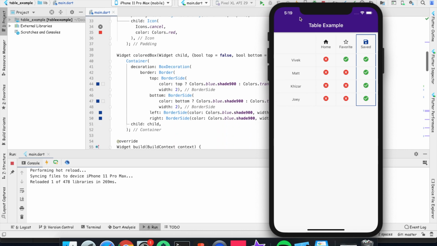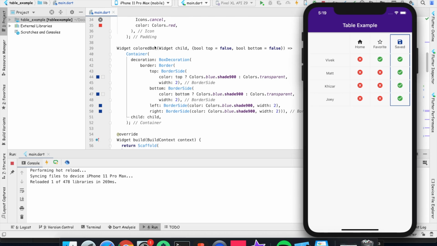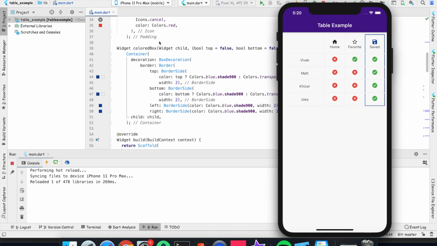The last but not the least, and very important helper is ColoredBox. It helps me get a box, you can see a box, this is a cell, or you can say a box which has a colored border. So I named it ColoredBox. It takes a child, which is any of these widgets, and optional parameters top and bottom. Whenever top is true, I'm making the top border a color, and whenever bottom is true, I'm making the bottom border a color, otherwise it will be transparent.